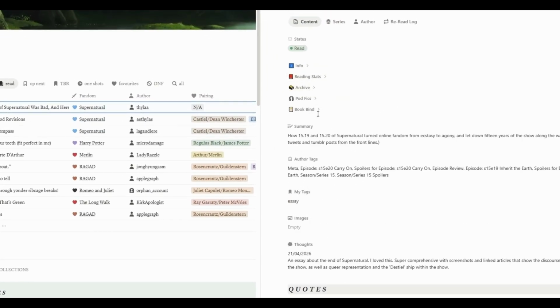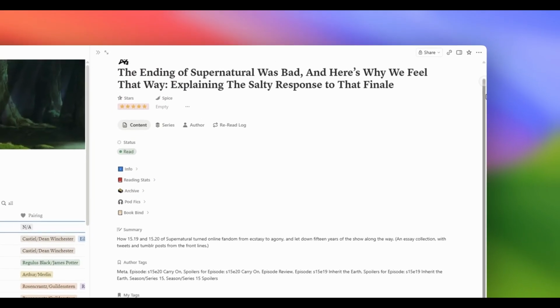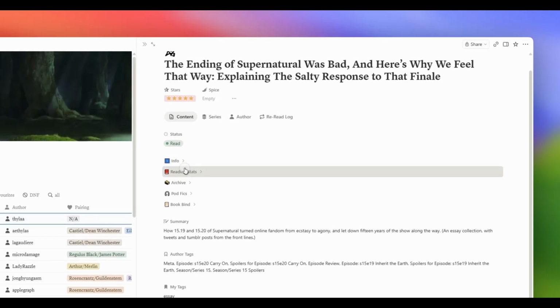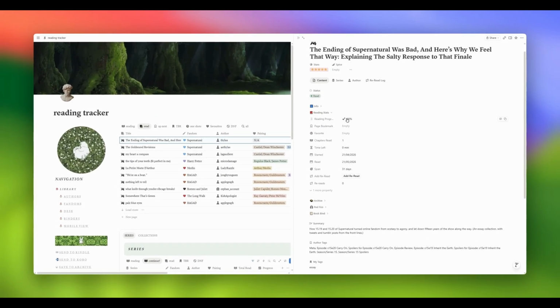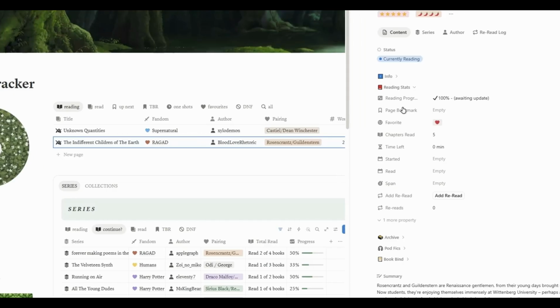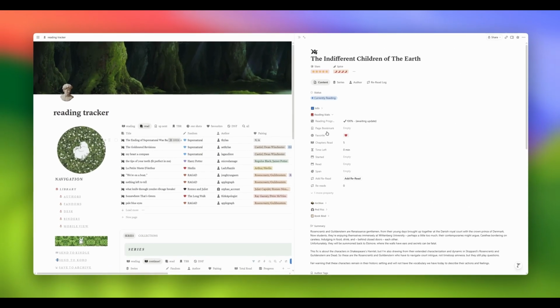All the main tabs on this page have a toggle as well. So I like to keep them closed generally because it can get a little bit overwhelming having the full page inundated with lines of text. But that's all the info. Then you go down to reading stats. In this case, it's showing me that my reading progress is 100%. You can also have, that's your progress bar, or if it shows like this one here, awaiting update. But yeah, that's all automated.